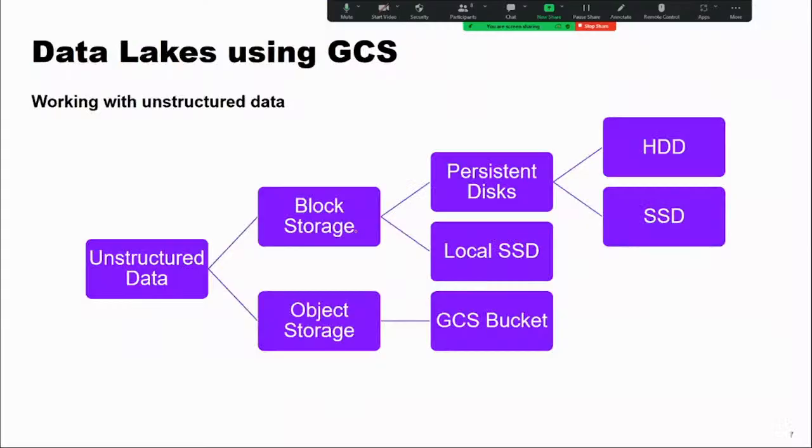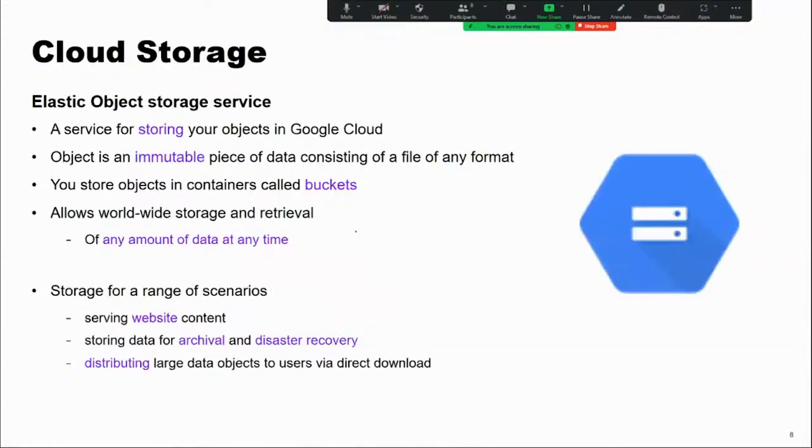Now let us see data lakes using GCS. In Google Cloud Platform, Google Cloud Storage is acting as a data lake. What is that? Let us see now. So this is Google Cloud Storage as a data lake in the GCP. So what is Google Cloud Storage, guys? Let me go to the paint and try to explain to you guys one by one.